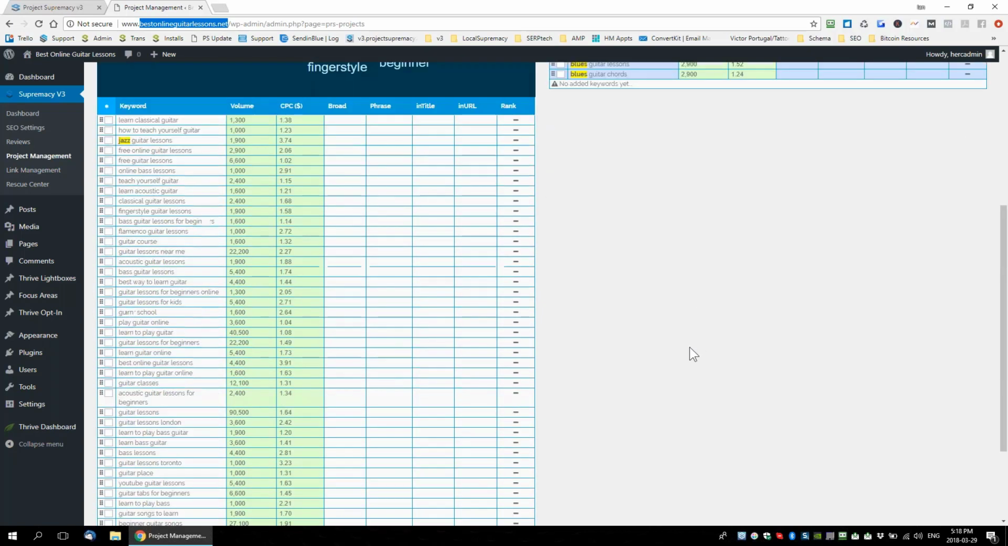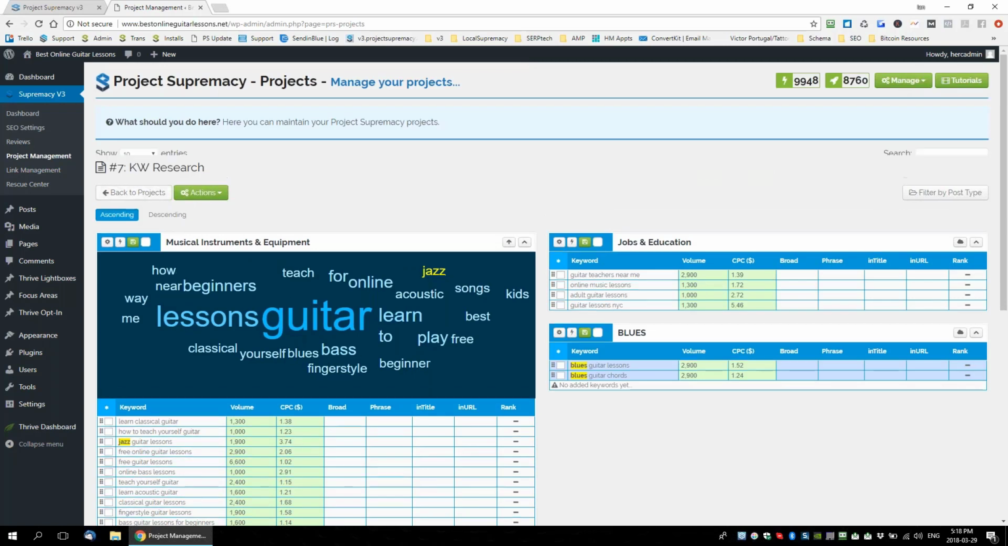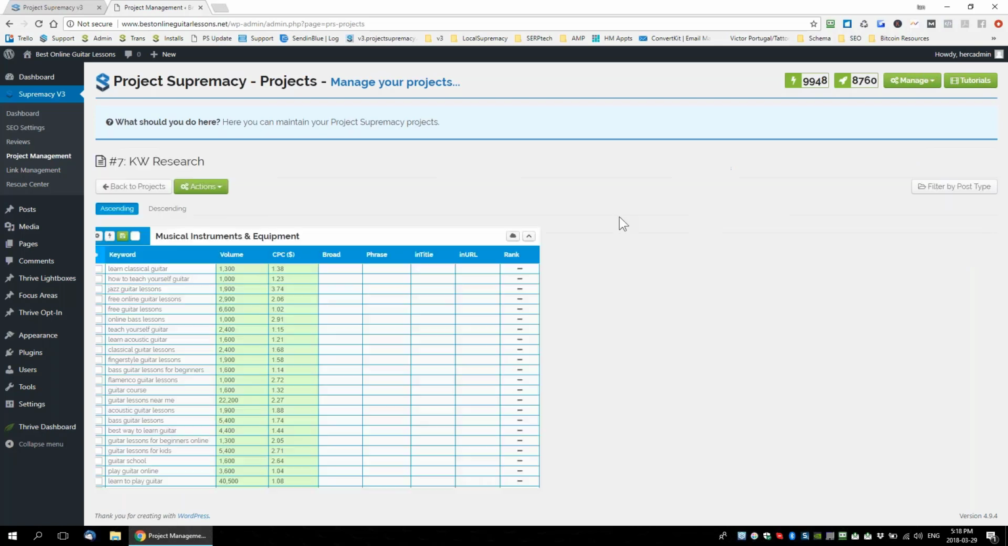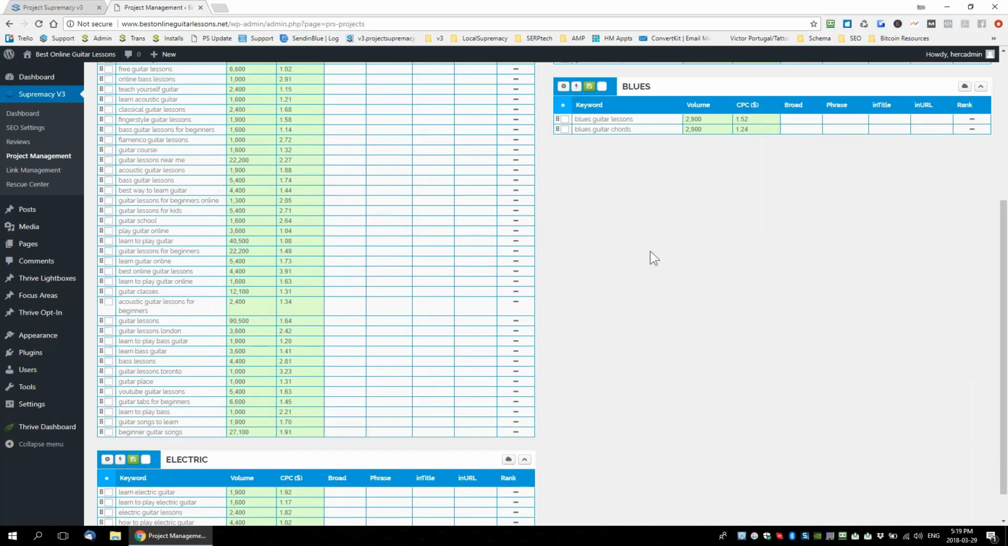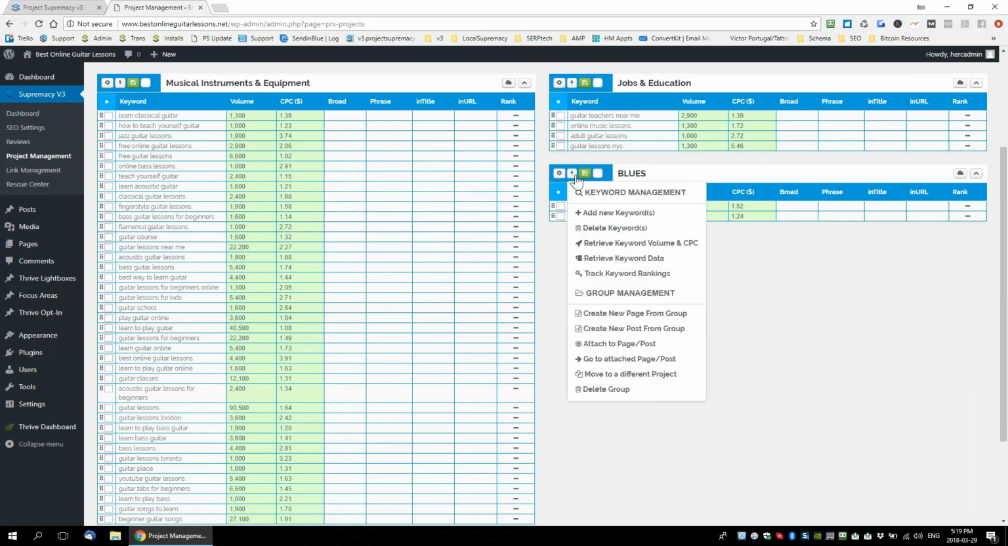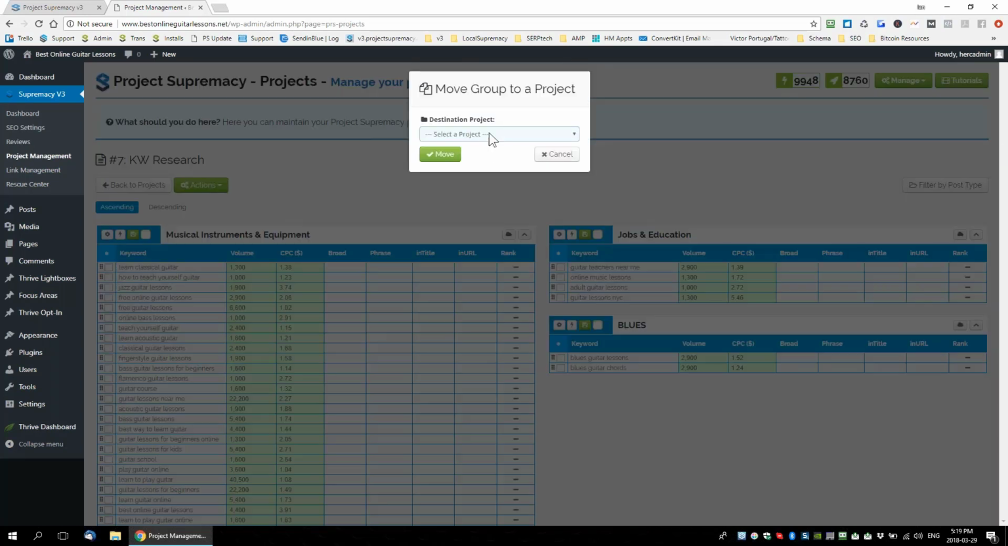Okay, now remember I created back here on projects, guys, two groups. One was called the live project and one was called keyword research. Here's why. If I go back into my keyword research group, since I know that I want to target this blues group, I'm going to get it out of the keyword research phase and put it into the live phase, because that keyword research group is good and I want to work with it. So I'm going to move this group into a different project, okay? And I'm going to move it into the live project.